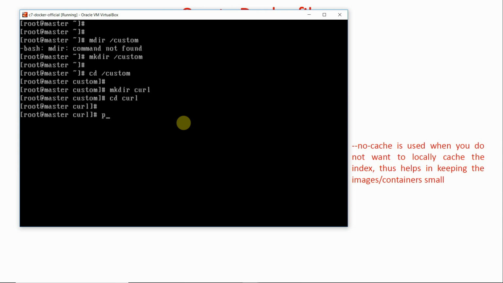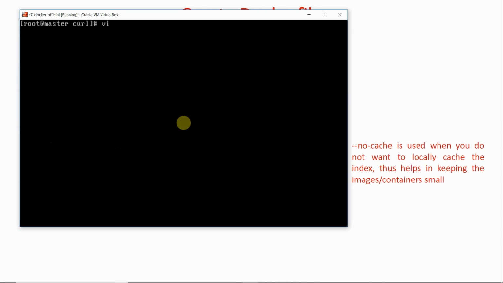Presently I am in this directory. Later on, when I create further custom images, I will always create one folder in that custom directory, so we will follow that path. Now I need to create the Dockerfile. You can use the nano editor or the vi editor. The file's name should always be Dockerfile.